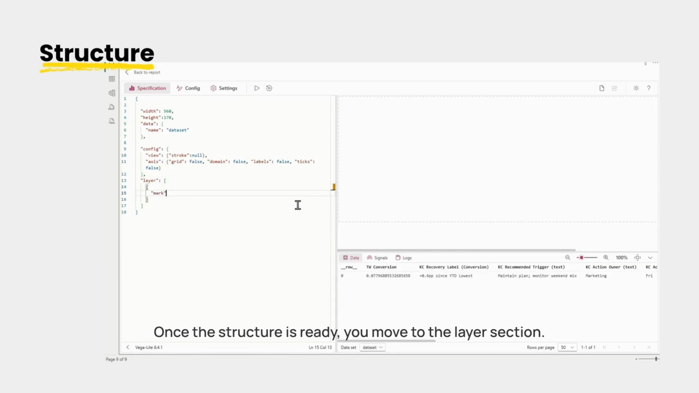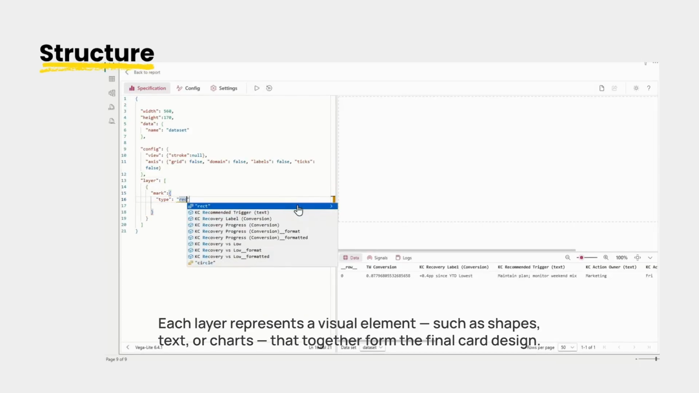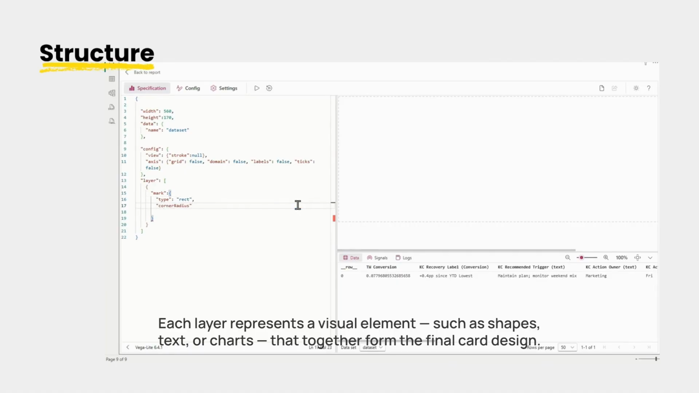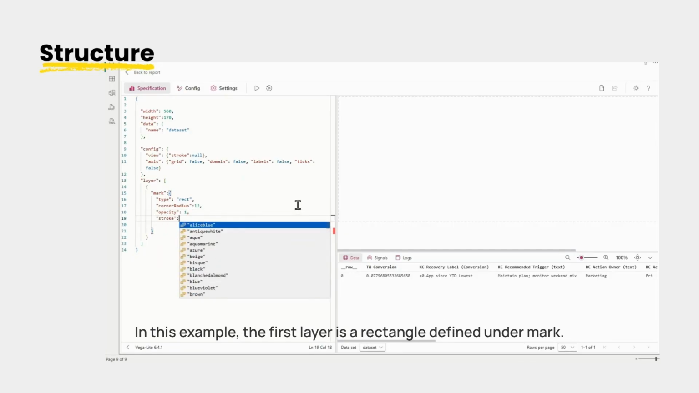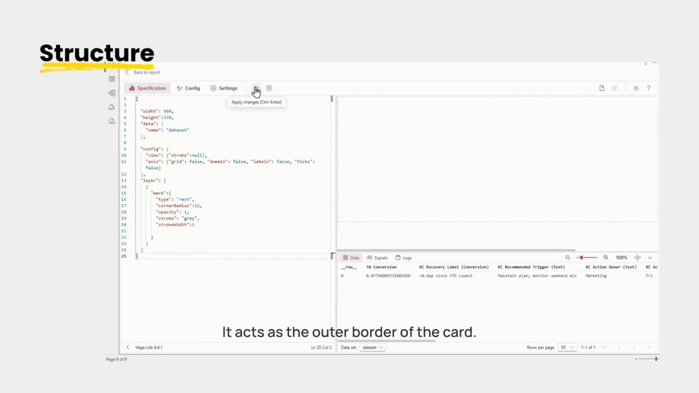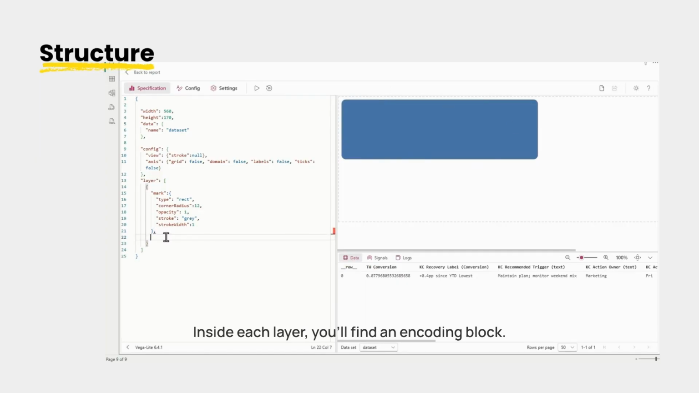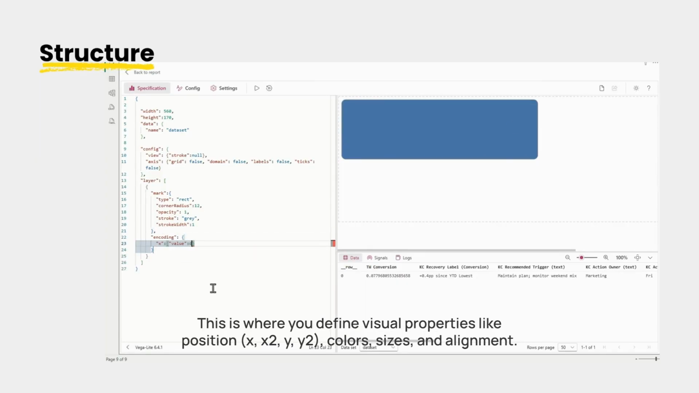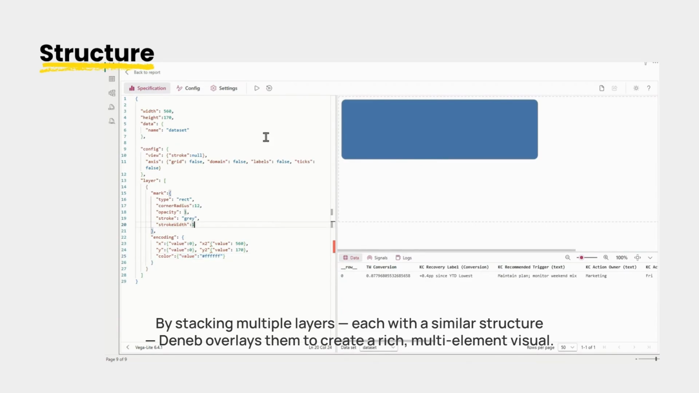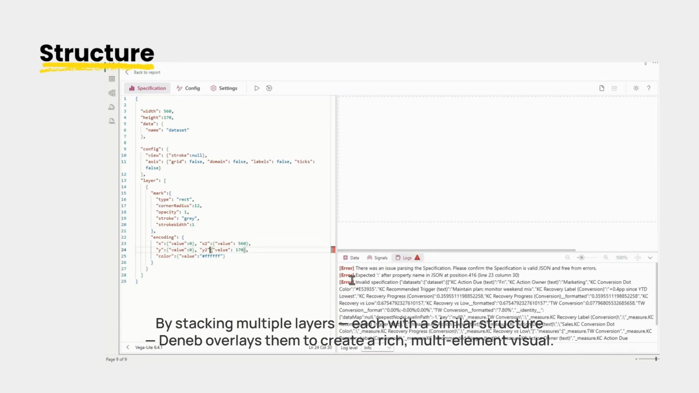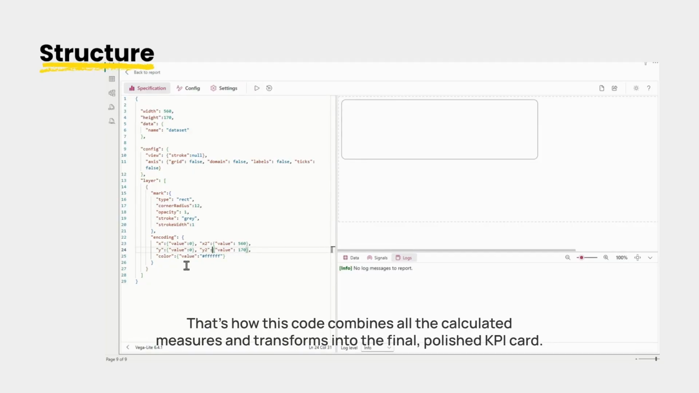Once the structure is ready, you move to the Layer section. Each layer represents a visual element, such as shapes, text, or charts, that together form the final card design. In this example, the first layer is a rectangle defined under Mark. It acts as the outer border of the card. Inside each layer, you'll find an encoding block. This is where you define visual properties like position, X, X2, Y, Y2, colors, sizes, and alignment. By stacking multiple layers, each with a similar structure, Deneb overlays them to create a rich multi-element visual. That's how this code combines all the calculated measures and transforms into the final polished KPI card.